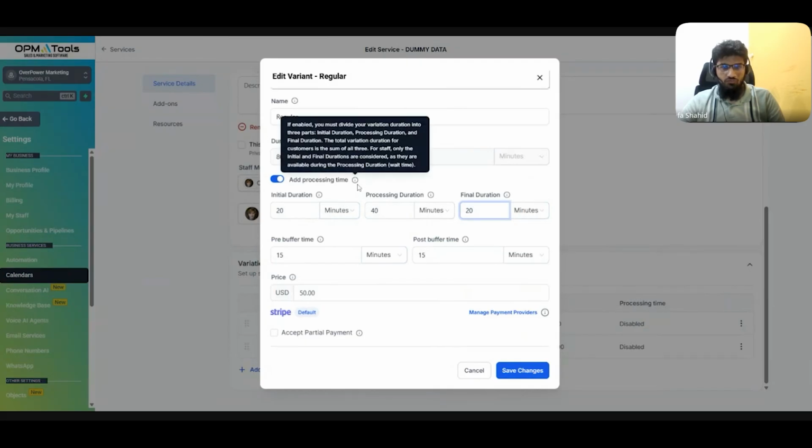Now, if you hover over this option where I have done, if the processing time is enabled, you must divide your variation duration into three parts: initial, processing, and final. The total variation duration for the customers is the sum of all three. So as of now, it would be 80 minutes. For the staff, only the initial and final duration are considered as they are available during the processing duration.